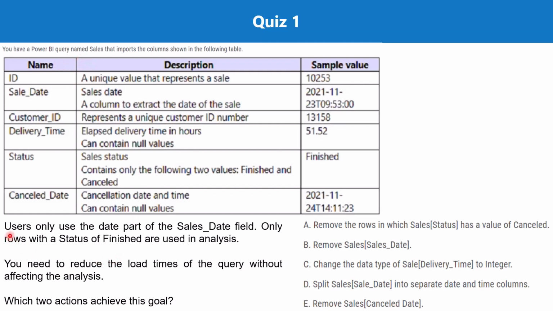The statement says users only use the date part of the sales data field. Only rows with the status of finished are used in analysis. You need to reduce the load times of the query without affecting the analysis. Which two actions achieve this goal? Based on the statement that I have just read, I have to pick two actions out of these 5 actions.